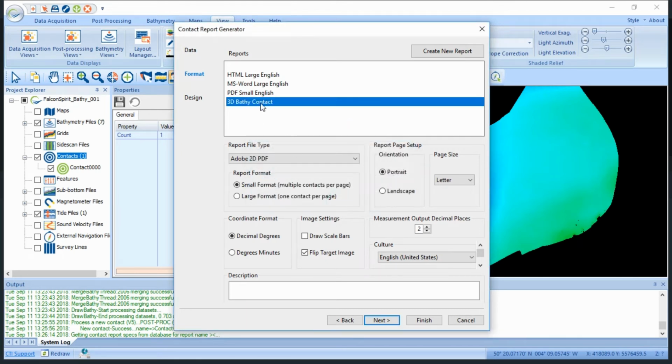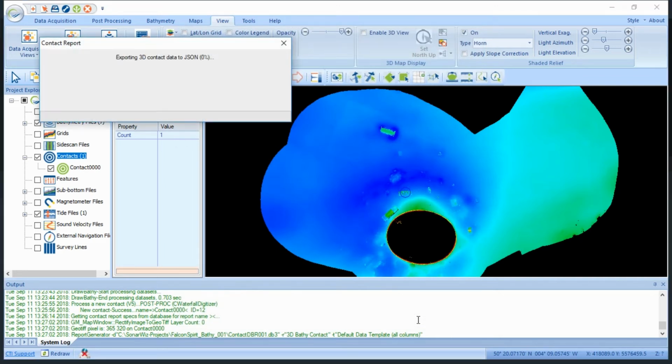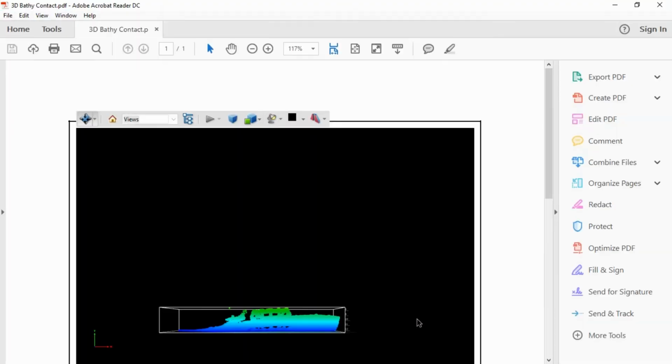We'll say yes, and then this is the essential step. You just have to change the report file type to Adobe 3D PDF. So ensure that 3D Bathy contact is selected. Click next. I'll add just a little title information so you can see it in action, and then we'll click finish. And now SonarWiz will create a contact report with a 3D viewer embedded into the PDF file itself. And this file can be sent just like any other PDF, so it's not dependent on a SonarWiz license.